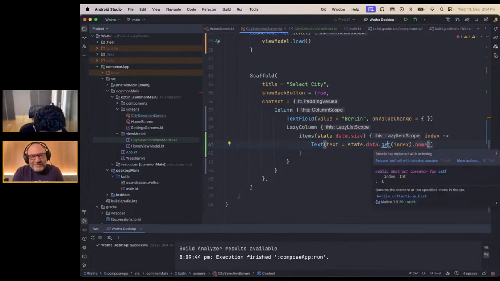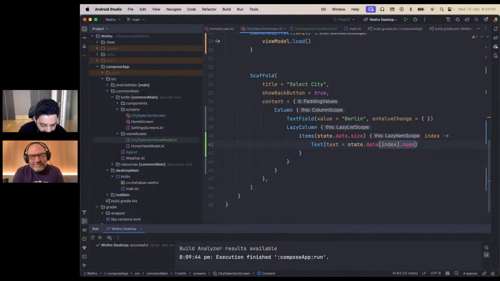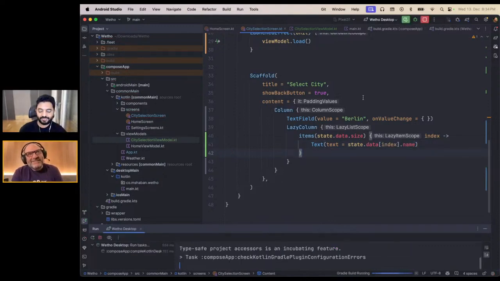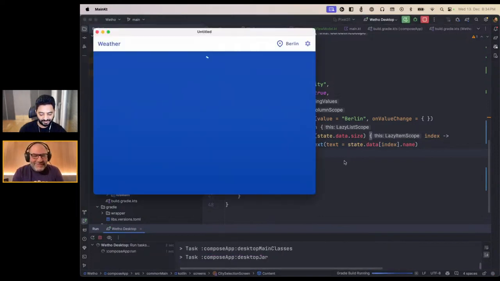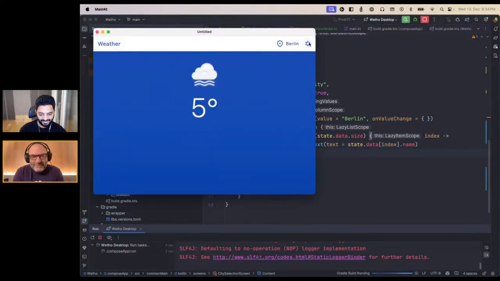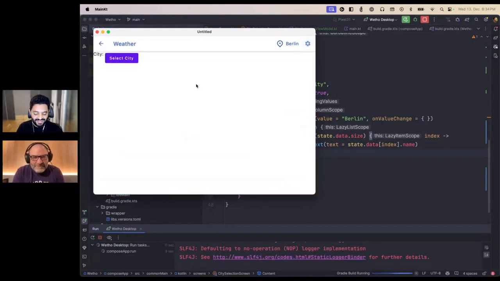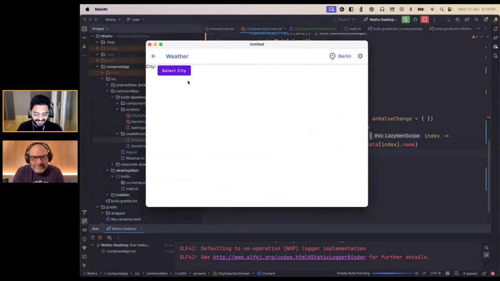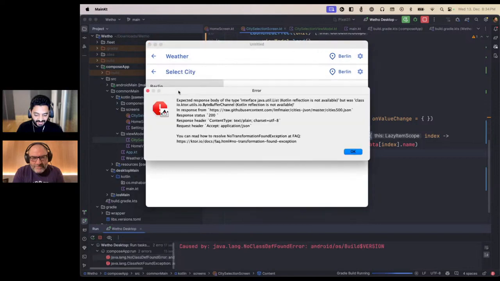For those who are joining us now, at this point we are trying to fetch a list of cities, so that in the settings of the app you can select your city and get the weather information. So now we are trying to see if it works. Is it loading? I don't know. Okay, we have a problem.